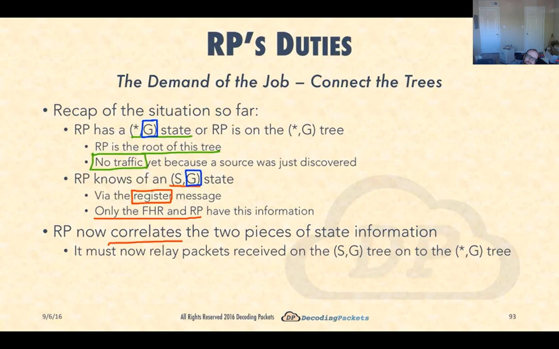So this has to receive them, but it must relay any packets that it receives on the SRG tree, and it must relay them on the star G tree, because they are individual receivers. And this is not yet clear, so just give it a little more time to go through the lecture, and by the way, you will think much better about it.